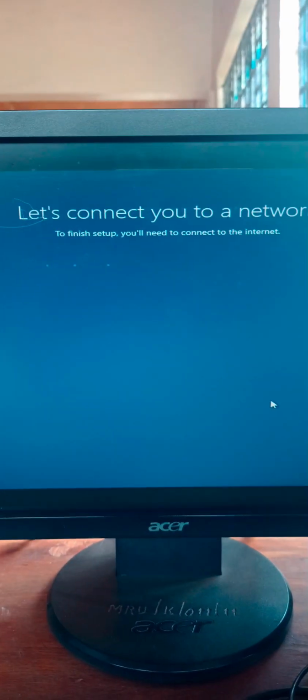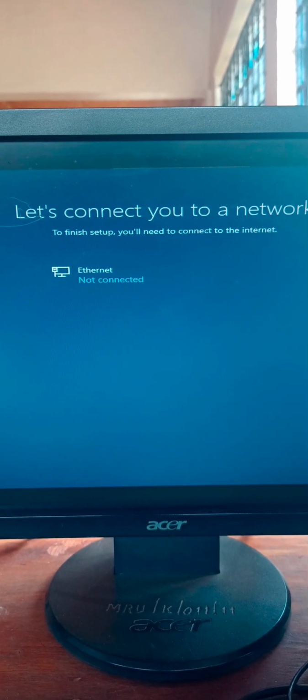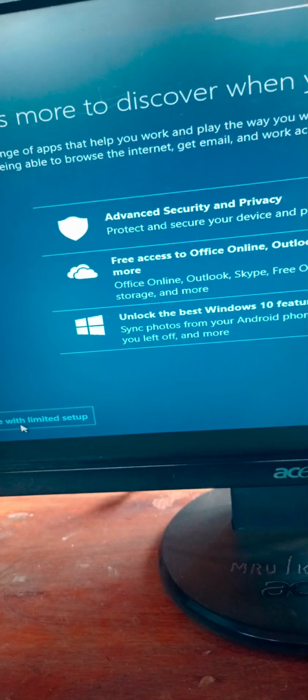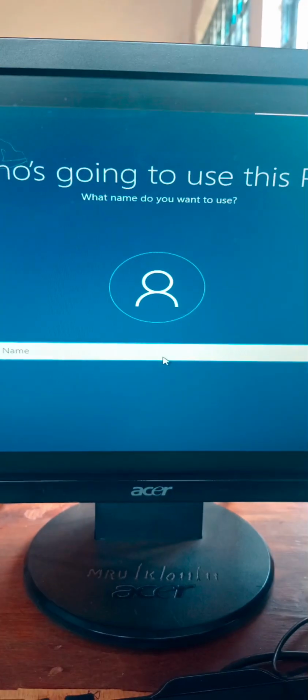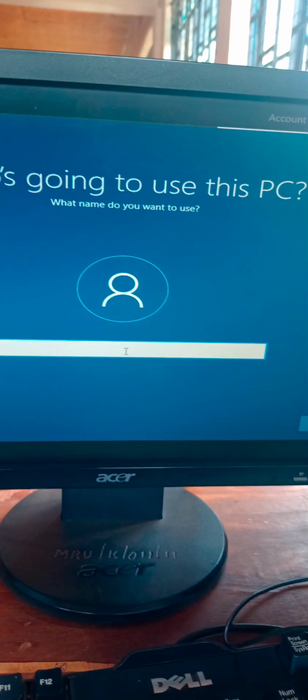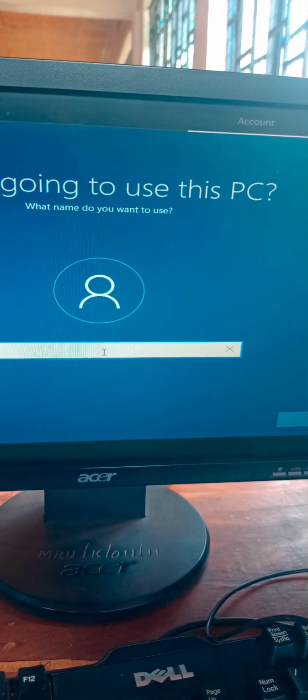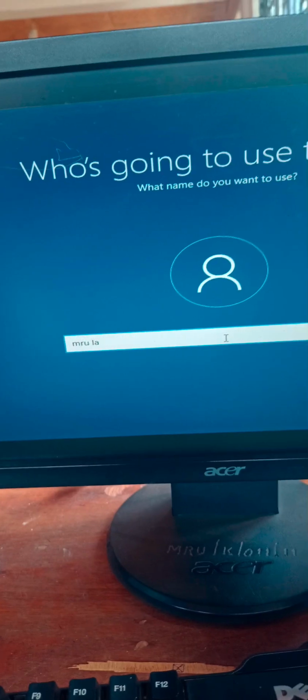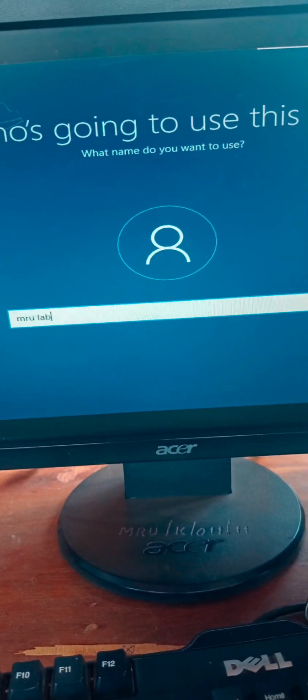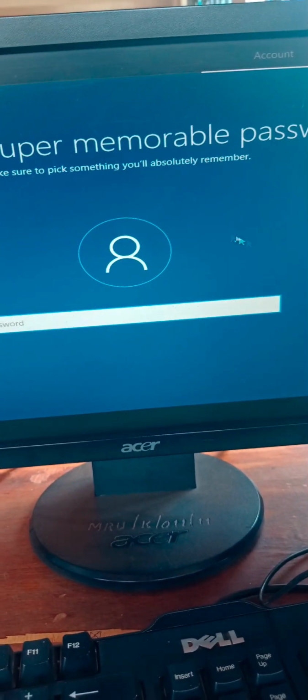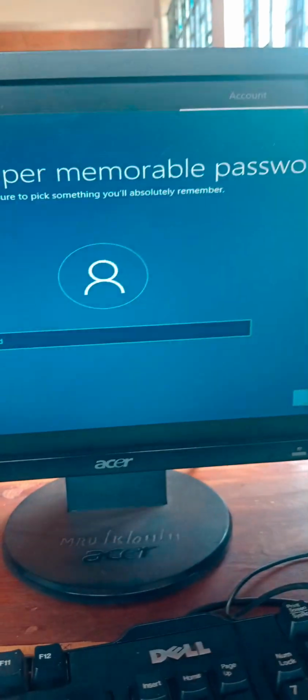Suppose you have a network, it will tell you let's connect to your network. But since we don't have the network, we select this, don't have the network, and also continue with the limited setups. Then you give the name, maybe MRU lab. You say next. They ask for a password, you can set, or you can just click next and it goes.